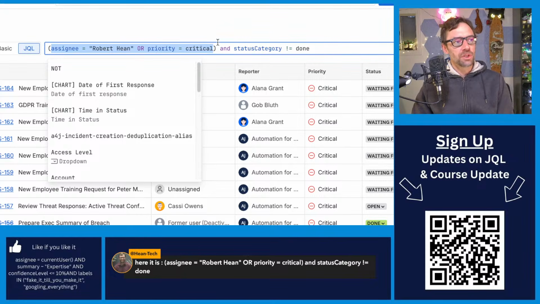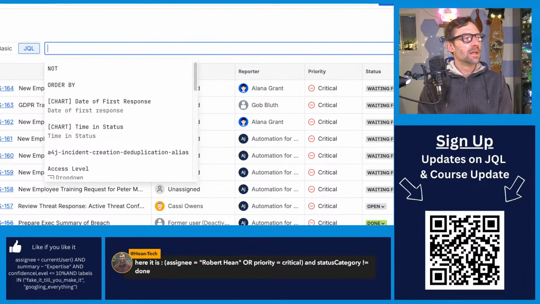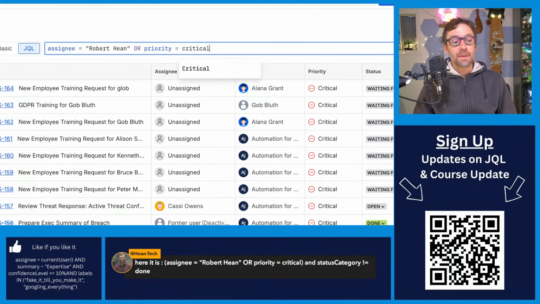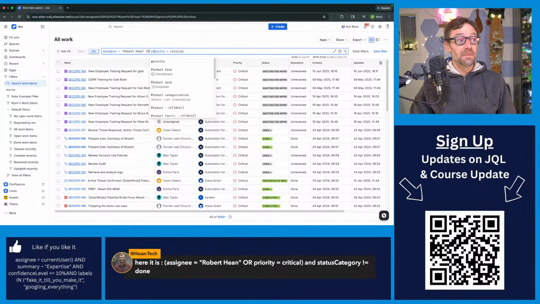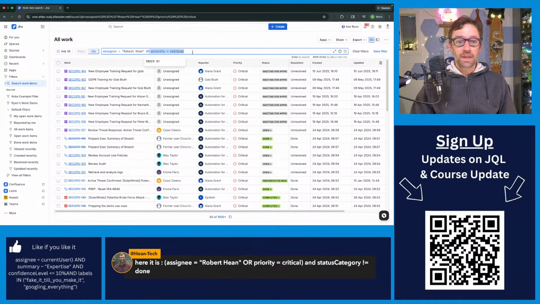So what I'll do is I'll just strip that out entirely. And I'll run just this query. Now this query is probably going to get us a lot of stuff because it'll give me any ticket where the assignee is Rob and combine it with a list of any ticket where the priority is critical. And I can see at the bottom 6,300 work items. Now, many people make the mistake of thinking this will give me only work items where it's both assignee is Rob and the priority is critical.